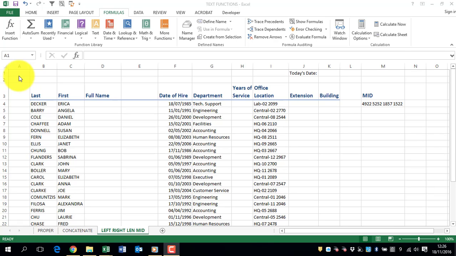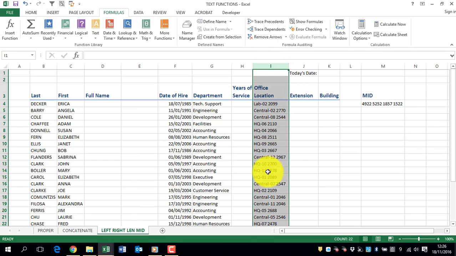The last function that we're going to look at as part of the text functions training in Excel is a few small functions that are very useful when it comes to manipulating text and data within Excel. You'll find this in the text functions workbook in the last sheet called left, right, len, mid. So in this particular one, what we would like to do is over here in column I, we have the office location for each of our employees.